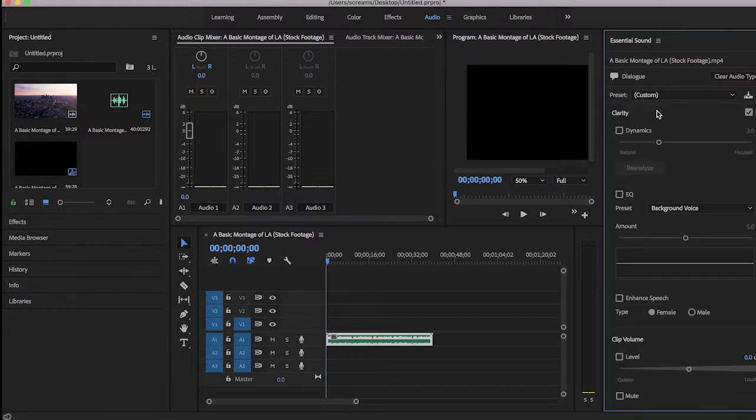Next is the Clarity tab. This tab allows you to change the dynamics of the audio, meaning if the audio sounds more natural or if it has a more focused sound to it.